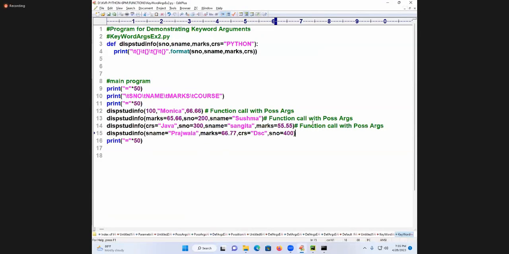You can pass the last and final positional arguments with keyword arguments. This also comes under keyword. Here also keyword arguments. Keyword arguments I am passing. This also, keyword arguments I will pass. And you can pass mixing also. Display student info, I will pass it.